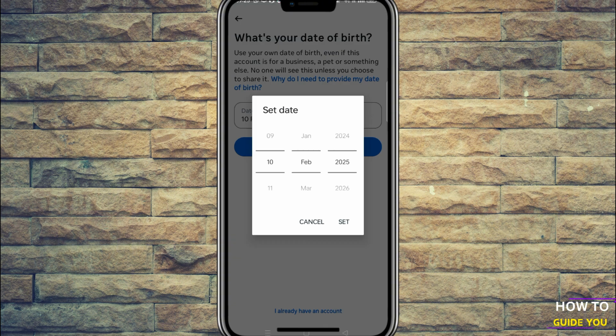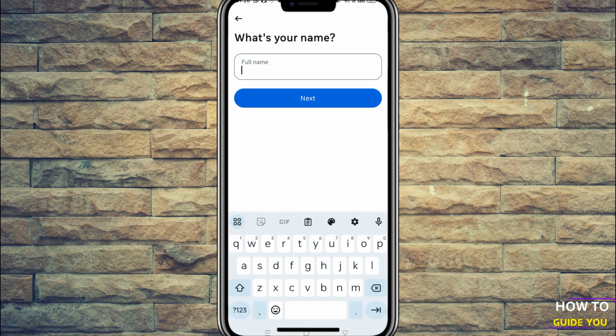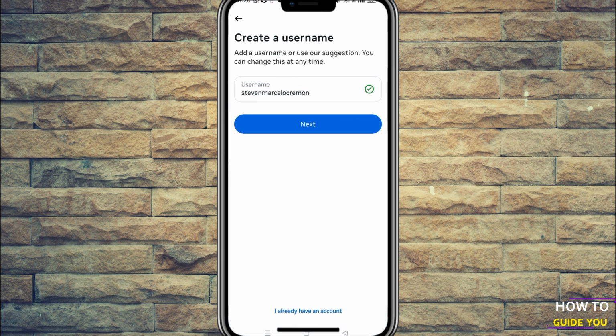In the next screen, you need to set your date of birth, and now they'll ask you for your full name, and then they'll ask you for your username. Now, it doesn't have to be this combination of your full name. You can make your username whatever you want as long as it's not taken, and then hit next.